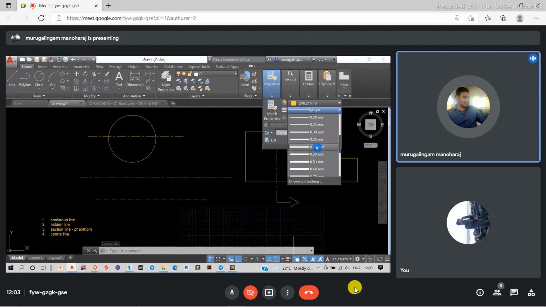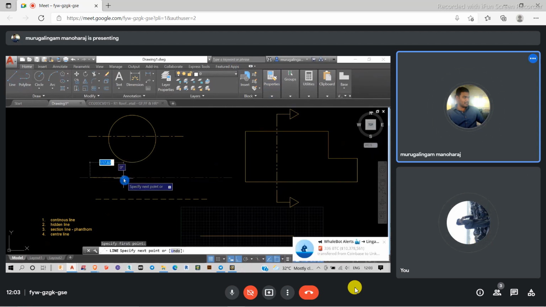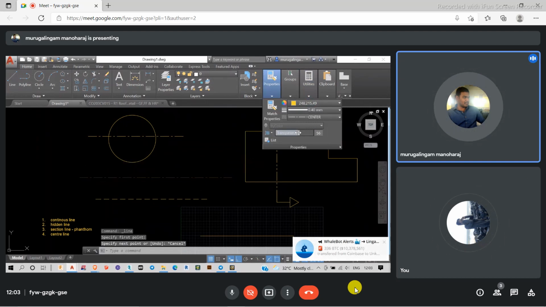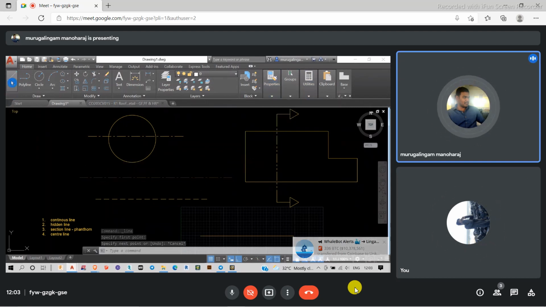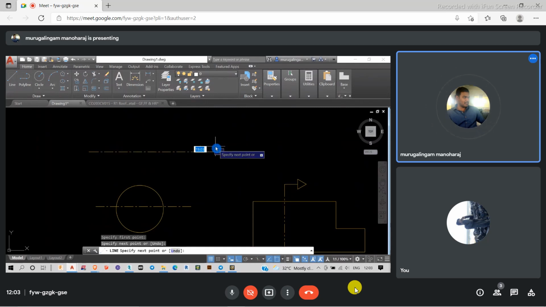Suppose I'm using a line weight like this, 0.40. What I can do is draw a line and reduce my transparency to a normal level. Then I draw this line. The thing is that it's not looking thick at all. It's looking very normal only.